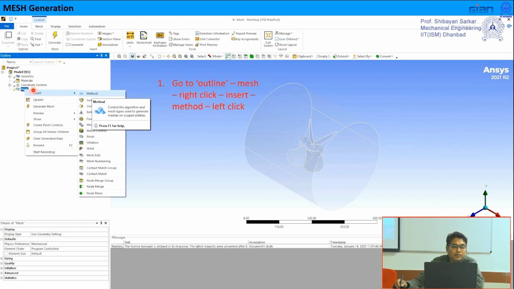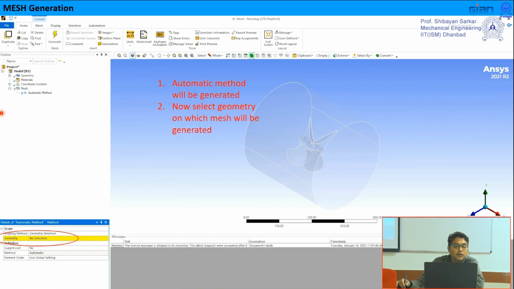For this, I right click on this, and after right clicking I insert the methods. When I insert the methods, the automatic method will come. Now I will edit this method. I have selected the automatic method, and now I have to select the geometry with which the mesh will be generated. In the geometry section, it shows no selection right now.